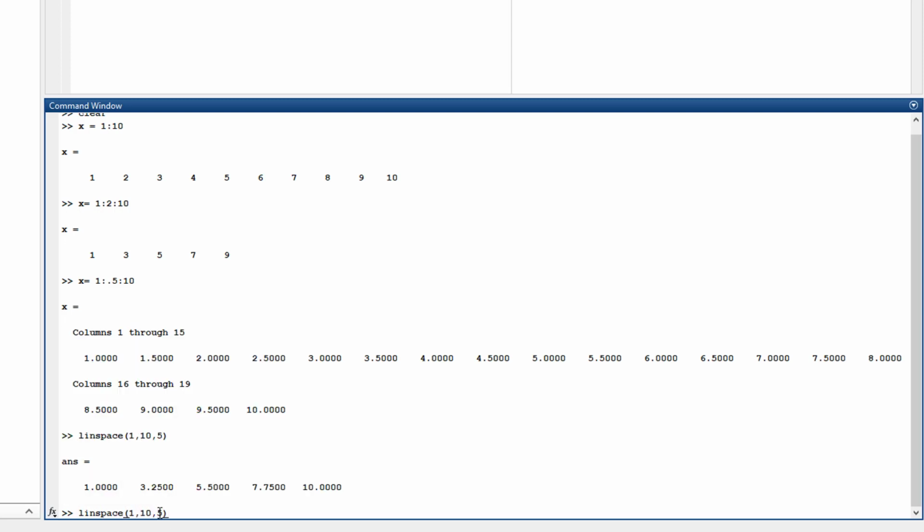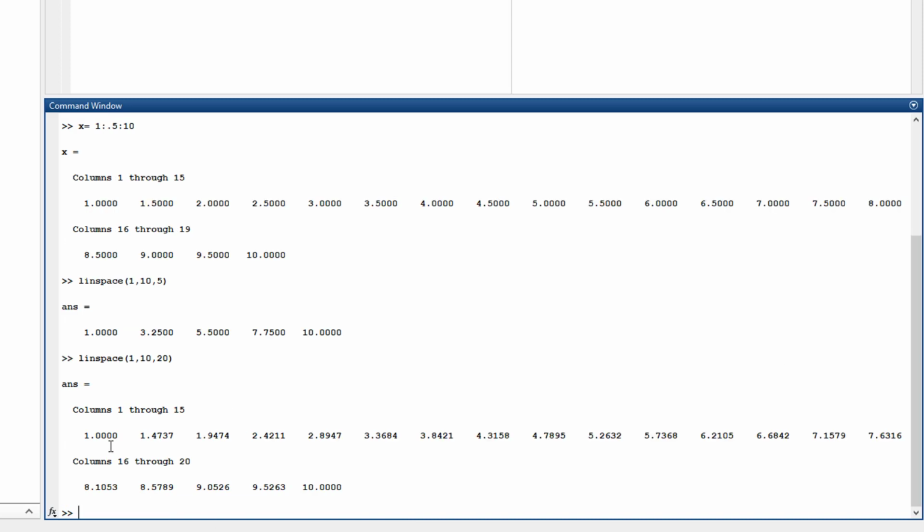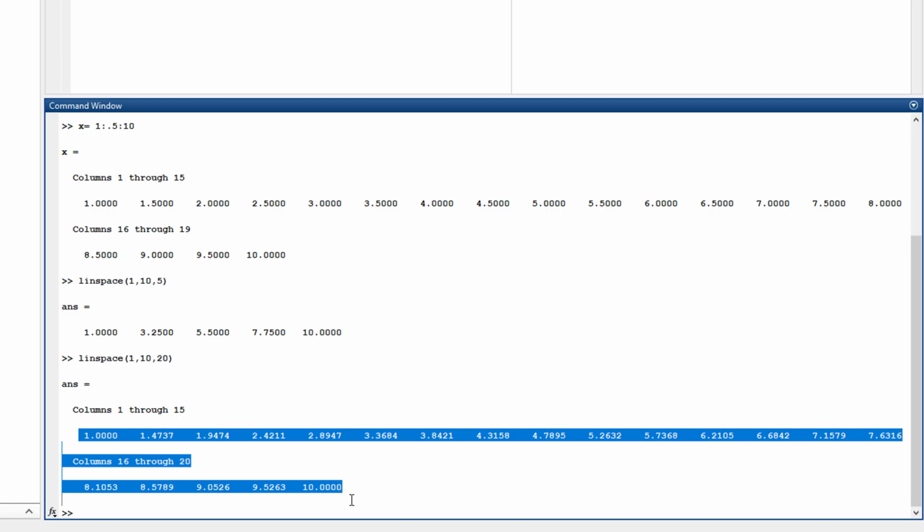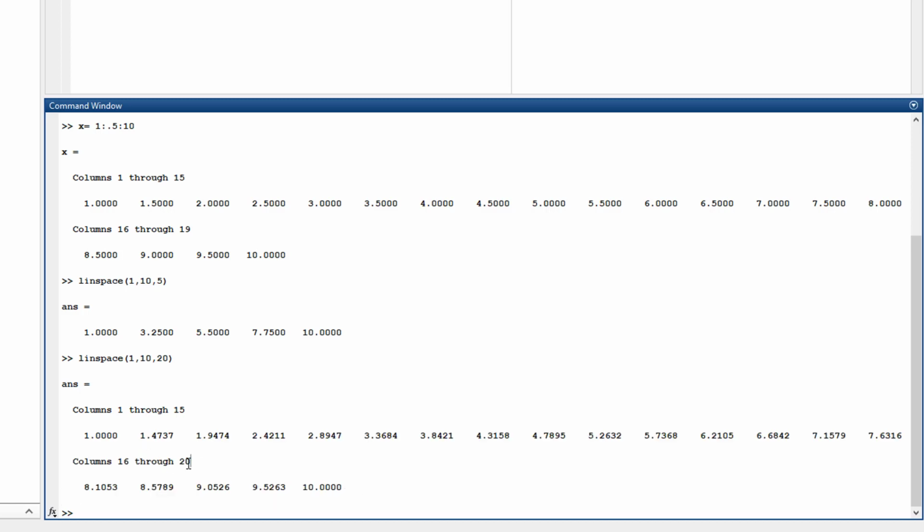If I change the same value to 20 and press enter, you can see the minimum value is 1 and the maximum value is 10, but the division is different. That is, the total number of values will be 20. So in this way, if you don't know the interval, you can simply type like this also. So this is one way to generate a matrix in Matlab.